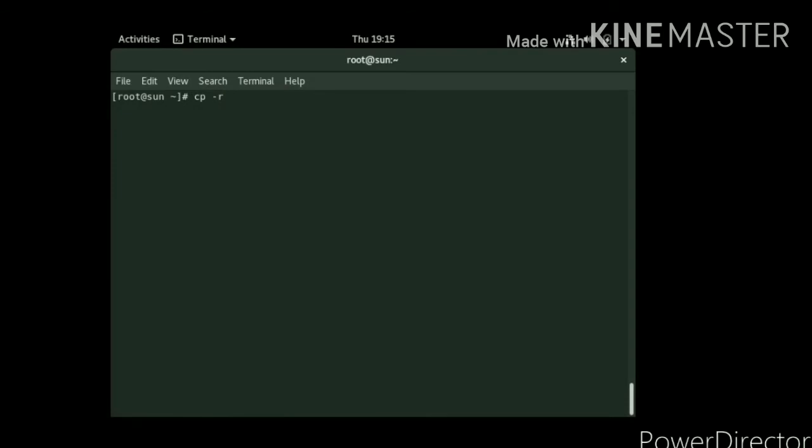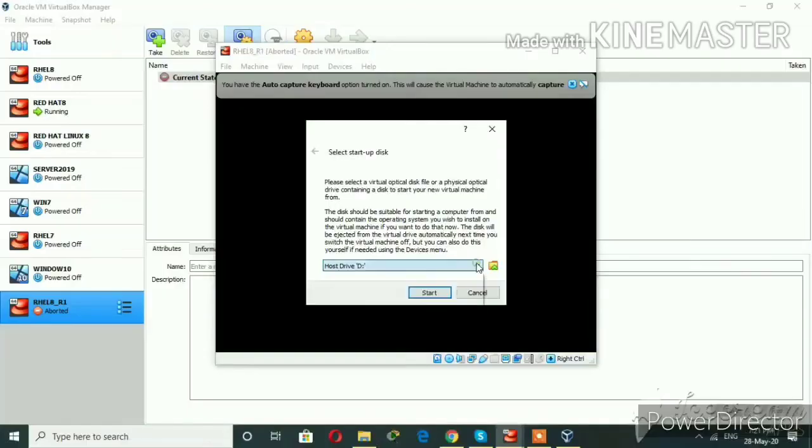So we'll just copy this file to the FTP location. The path is /var/ftp/pub, enter. After that, we have to give full permission to this file so that we can access it remotely also. The command is chmod 777 and the Anaconda file path. So here the server process is completed.